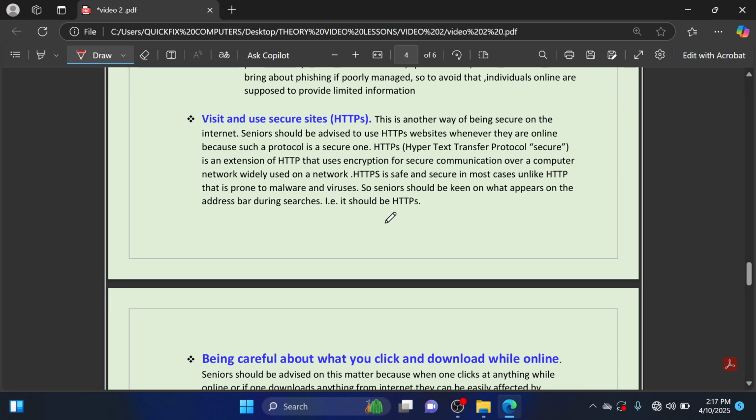Some other way seniors can be safe online is visiting or using secure sites, that is HTTPS. Yeah, this is another way of being secure online. Now, seniors should be advised to use HTTPS. The sites having HTTPS, Hypertext Transfer Protocol Secure. Why? Because this is an extension of HTTP. HTTP without S is not safe because it's not secure.